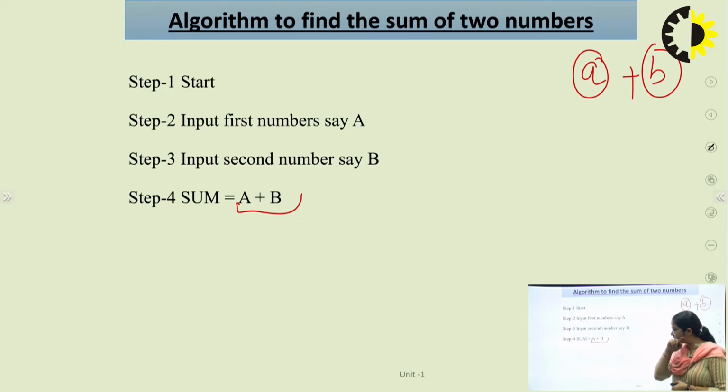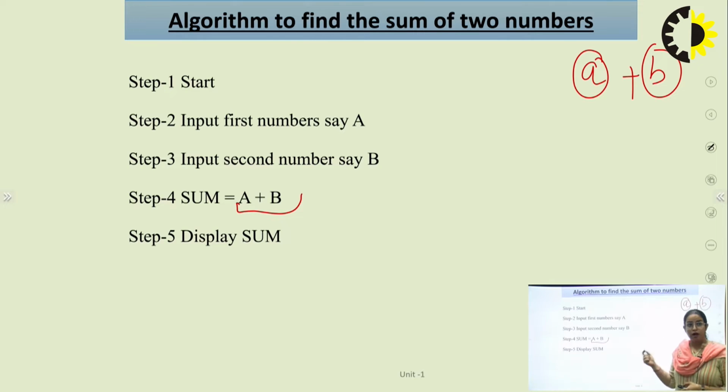So in the fourth step, we are doing the computational task, A plus B into sum. Our sum is done here, or we can say the computational task is performed here. In the fifth step, what we have to do is display the sum, meaning our output. We have to display our output. This is the final result we are getting.